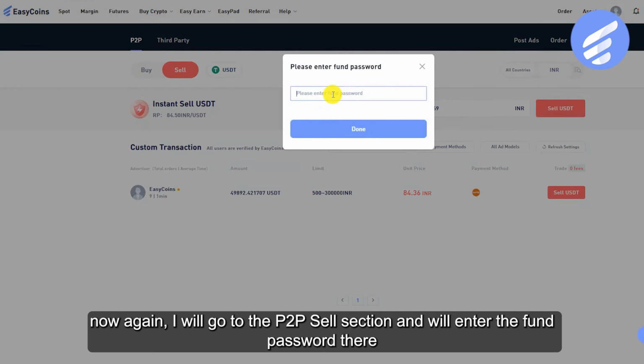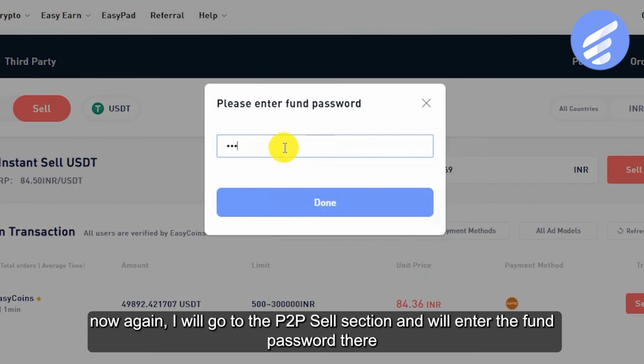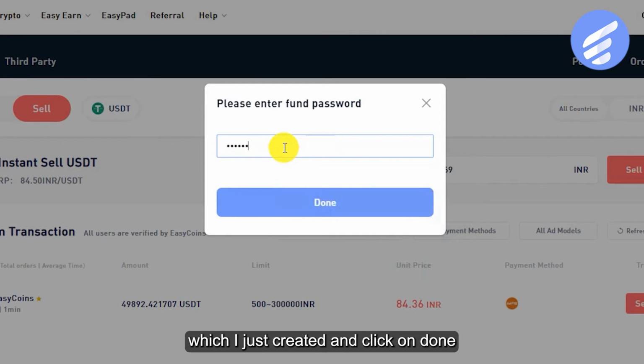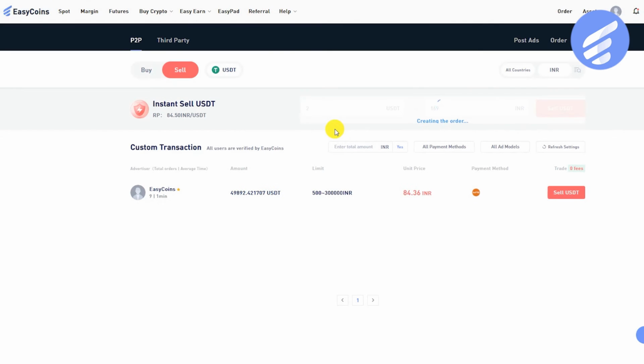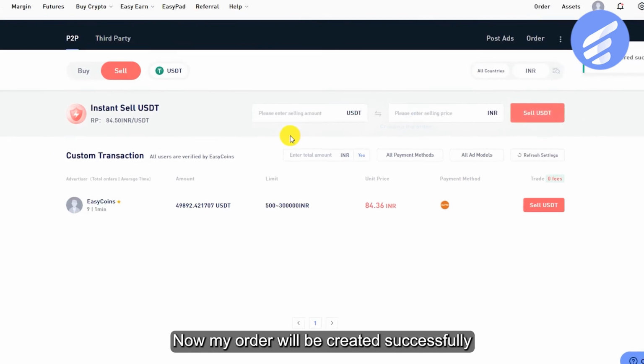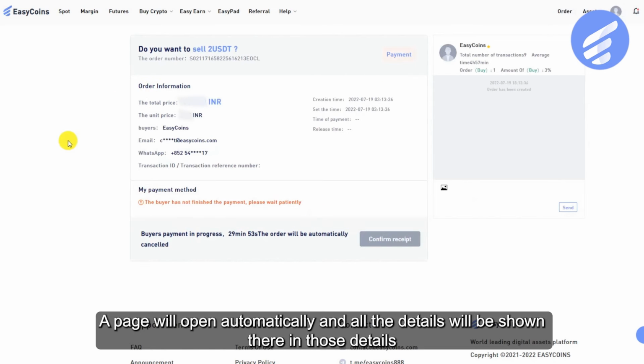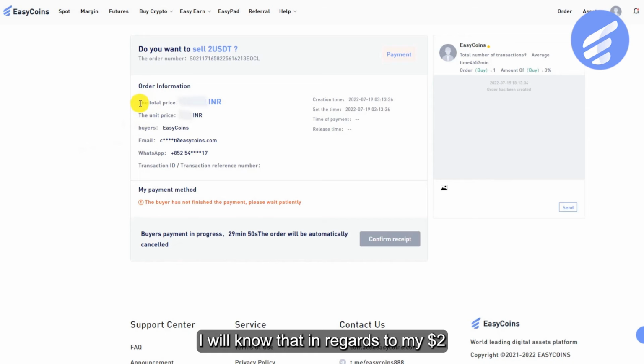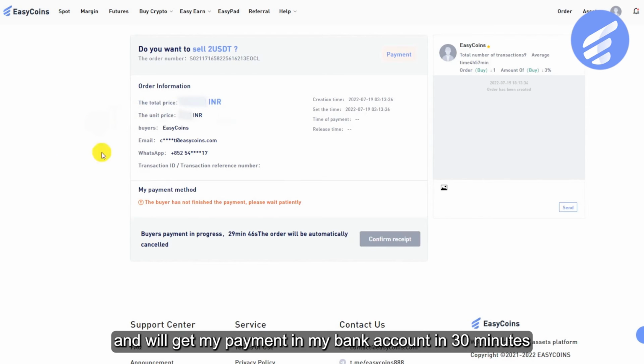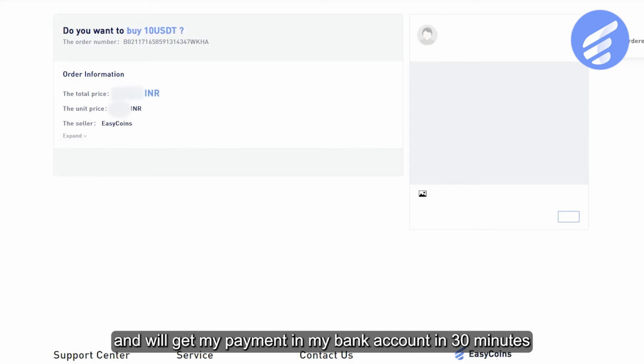As I enter the confirmation code, my fund password is set. Now I will again go to the P2P sell section and enter the fund password there, which I just created, and click on Done. Now my order will be created successfully. After my order is created successfully, a page will open automatically and all the details will be shown there. In those details, I will know how many Indian rupees I will get for my $2, and I will get my payment in my bank account in 30 minutes.